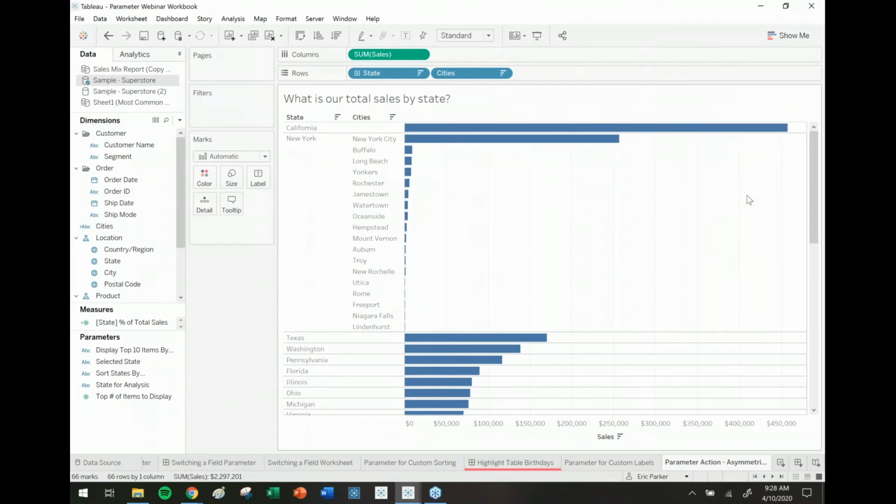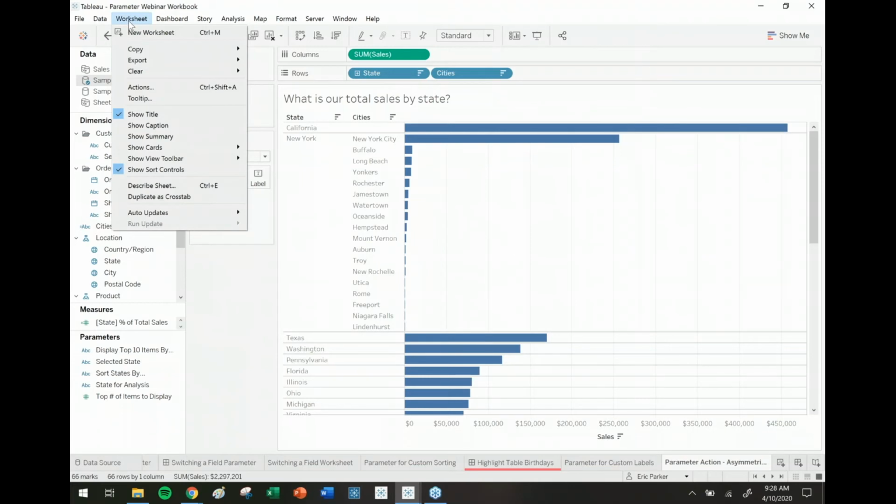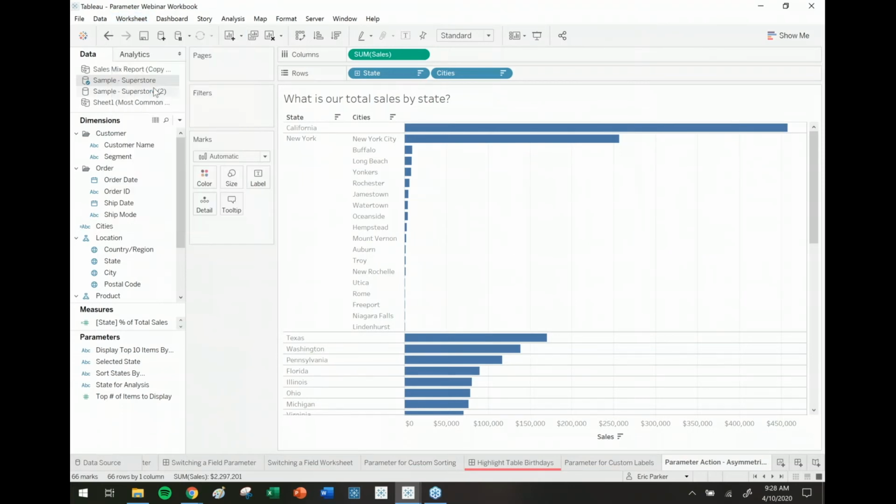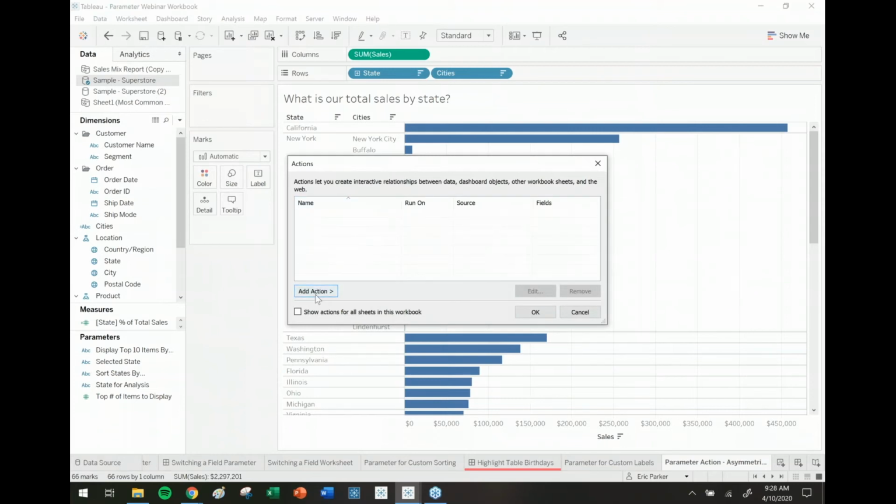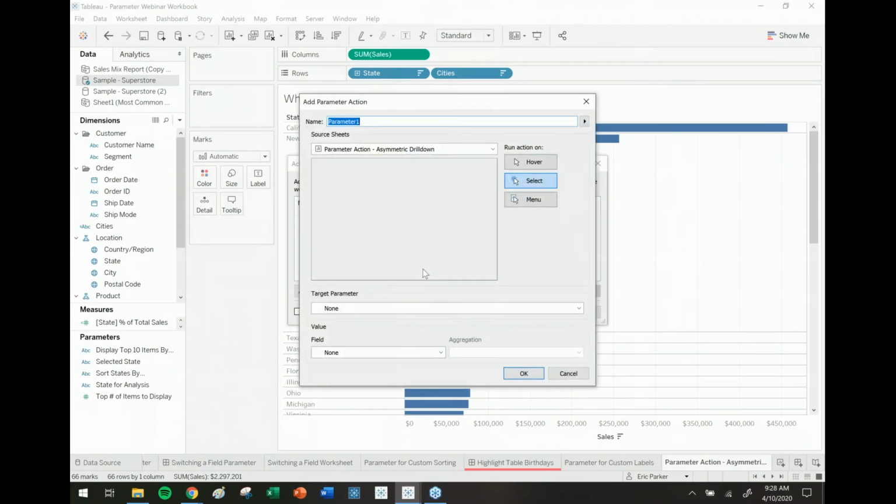So the way that you utilize that feature is I'm going to go to the worksheet dropdown on my toolbar, go to the actions selection. I'm going to add an action. This will be a change parameter action. And I'll just call this selected state action.